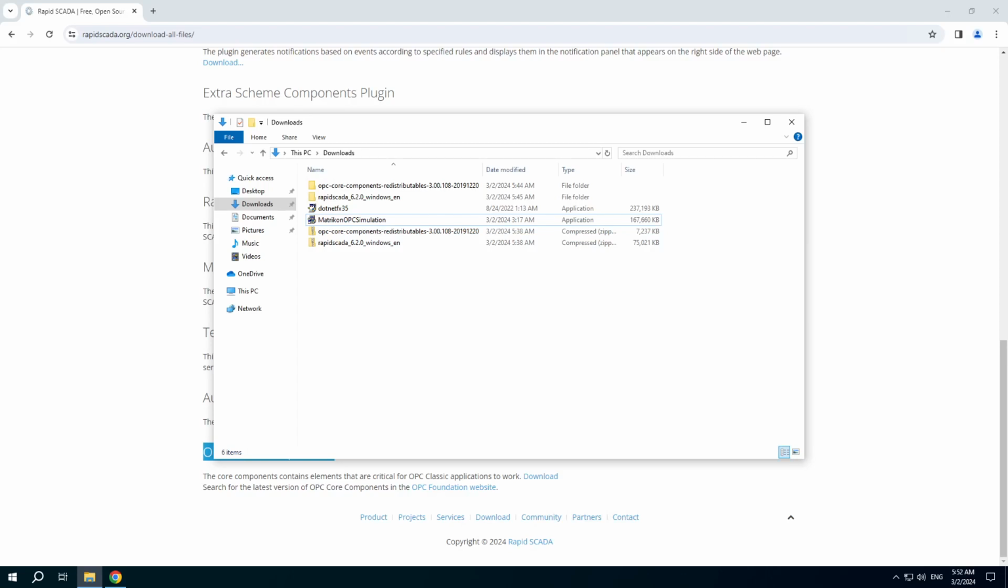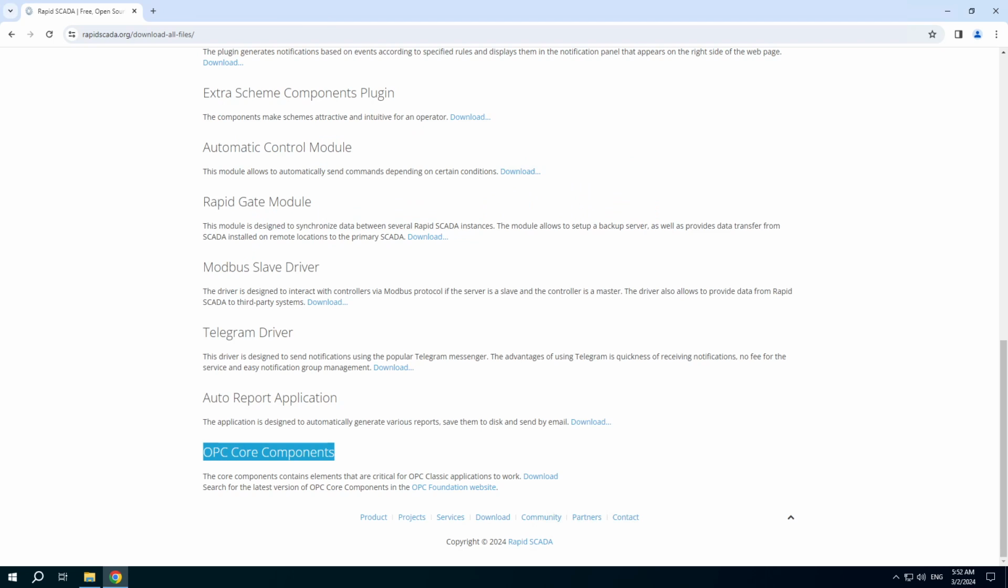In this video, we will connect to an OPC server from Rapid SCADA. I downloaded and installed Matricon OPC simulation server. It requires .NET framework 3.5, and also I installed OPC core components. You can download them from our official website.